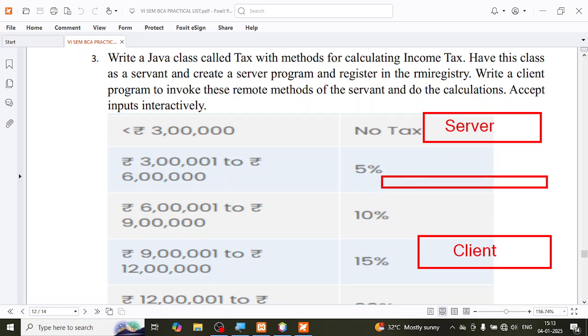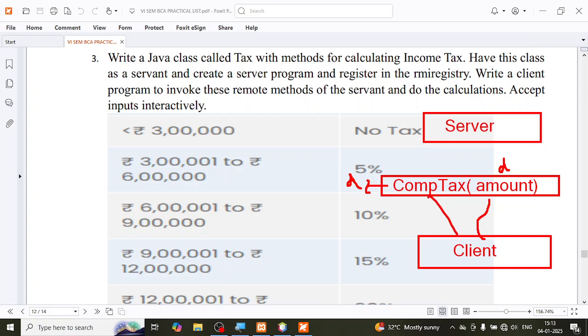So they will say that there is going to be a common method, for example, compute tax, and it will take the amount and it will return the tax amount. Now, the amount is in double precision and the return value is also in double precision. So the client is going to call this method compute tax, and it will give you the amount.